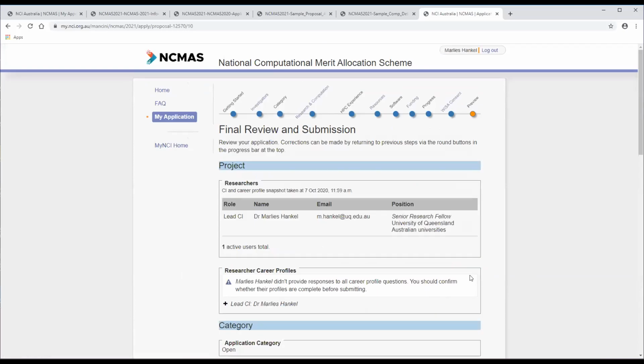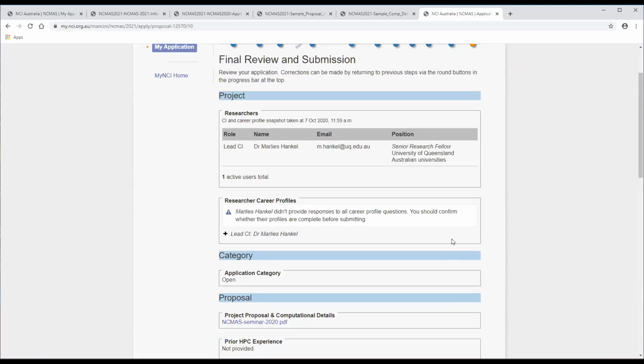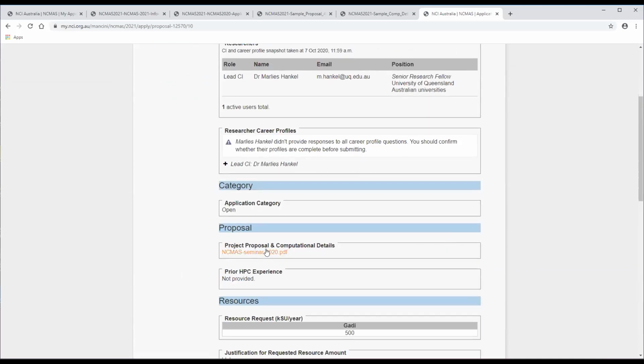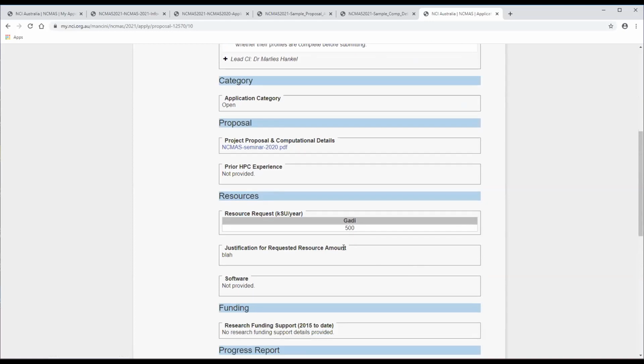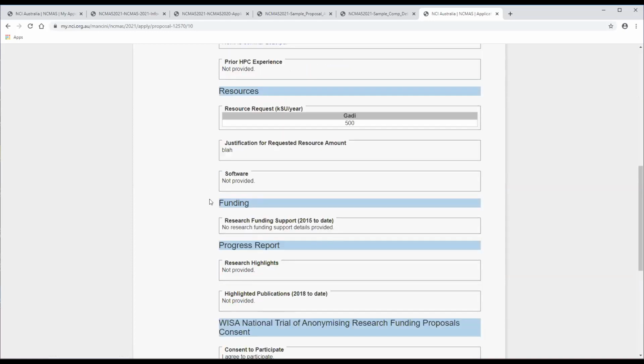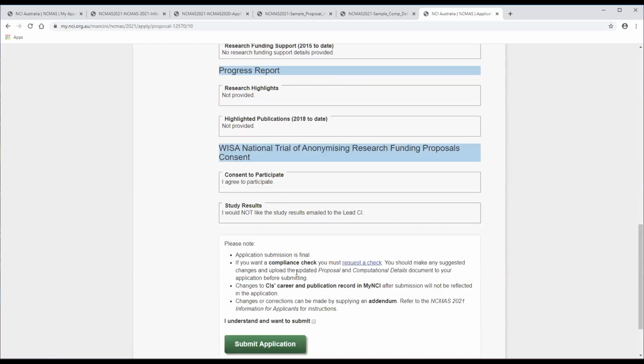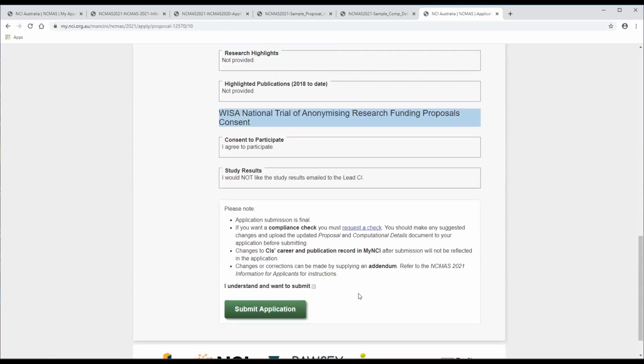So that's the review process. So you can see what you did, check before you submit that the one you actually want to attach is there, what you're requesting. See that everything is there. Do your compliance check. You still have to take our understand and want to submit before you do that. If you hit that button, that's it.